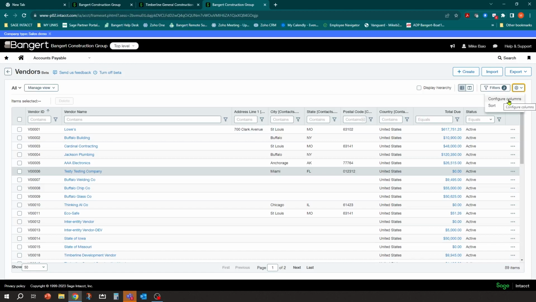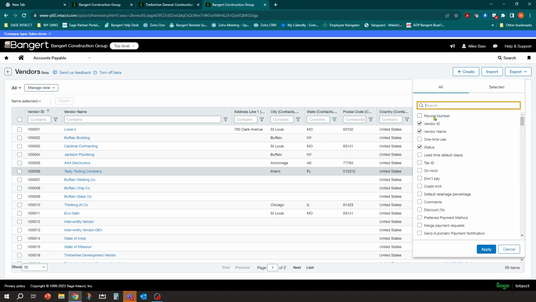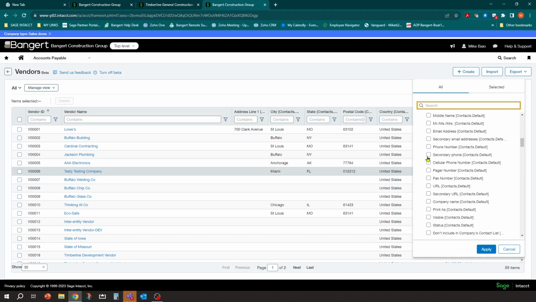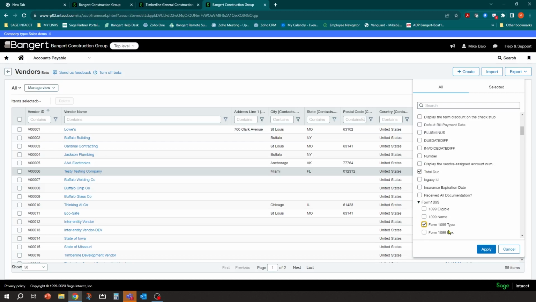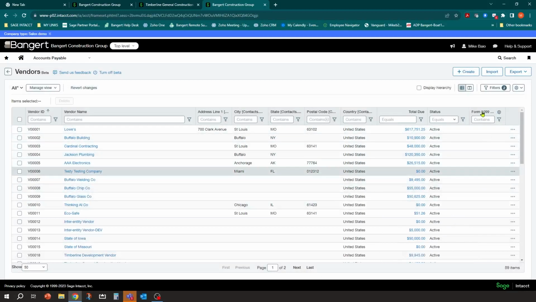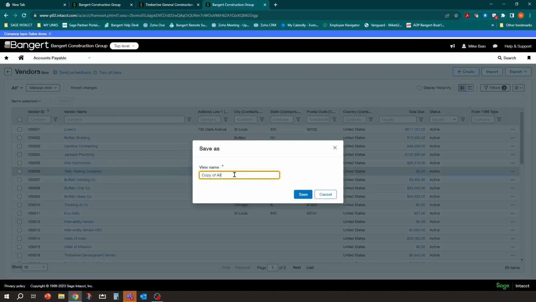And right here on the fly, I don't have to go into that wizard anymore. I can change my sorts and I can configure my columns. So if I want to add columns, I can click configure columns. This is much more user-friendly than we saw in the prior version. I can just add a column by checking off the 1099 box, apply, and now that column is on my inquiry, and I can move that around right there if I want to. And now I can save that as a new view, and I can call it 1099 vendor settings or something like that. And I can save that.